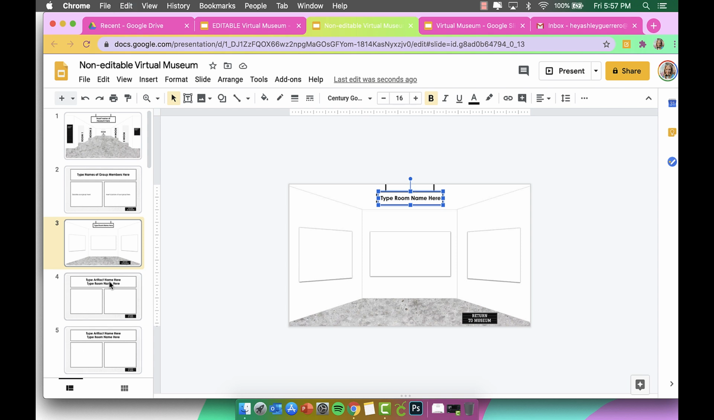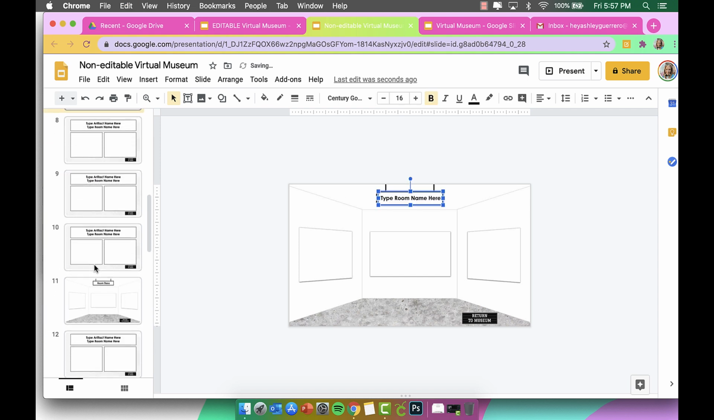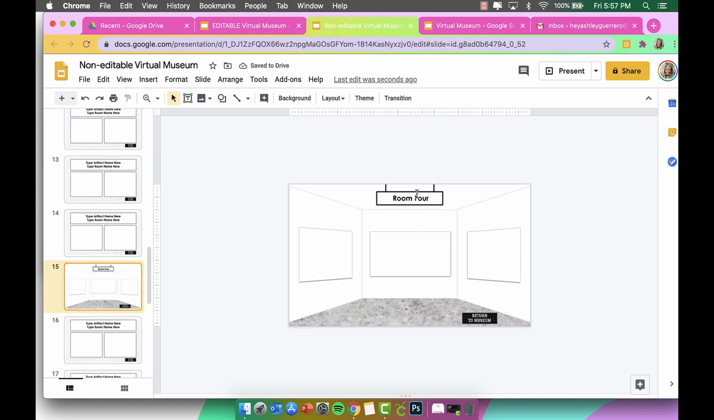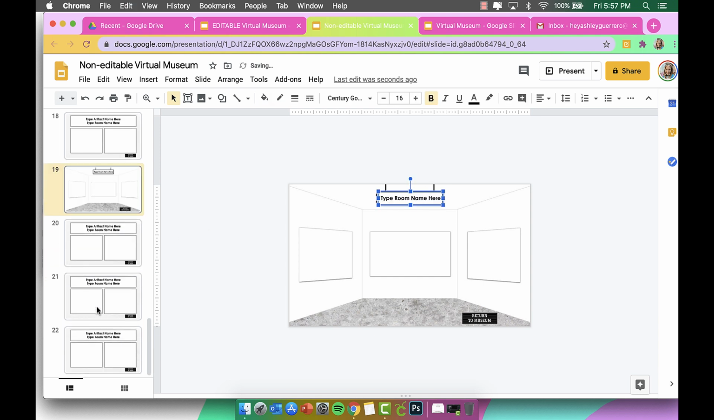And I'm actually going to change these room name headers to say "type room name here," because they may not want it to just say room 3, room 4. Again, if it's one group and they're wanting to put each room as different characteristics of a topic, then like I said, they could do landforms of Texas or animals of Texas. That way they can type the room name themselves.